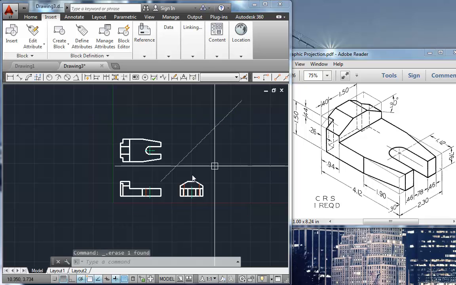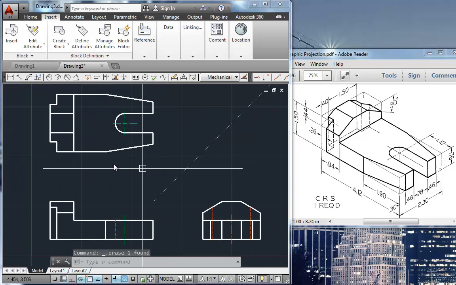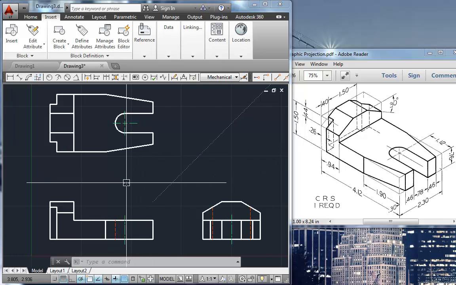All right, I'm just going to take that border out of there. But there's the finished 2D multi-view drawing of our part. And you're ready now to move into the multi-view chapter. So good luck.